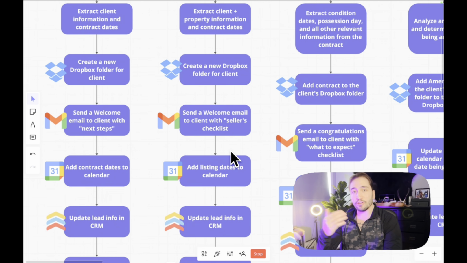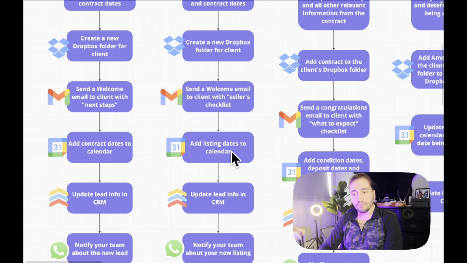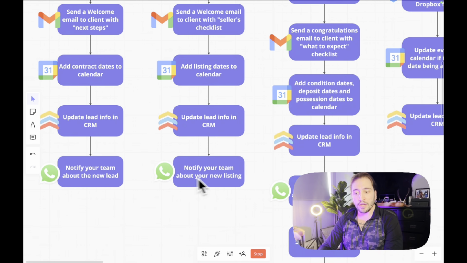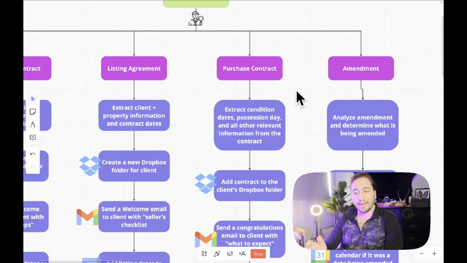Maybe you have like a seller's checklist or a seller's guide that you want to include in that email to send them. It's going to add those dates to your calendar, update in your CRM, notify your whole team about your new listing that they have. You can even add in some extra things.